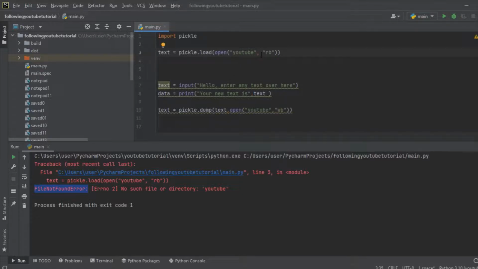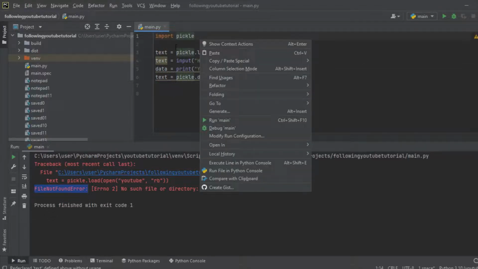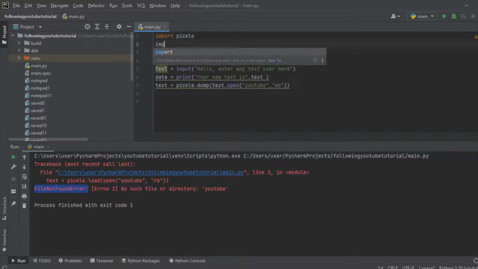So here's what we are going to do about it. How do we solve the problem of file not found error? Here's how we are going to solve the file not found error. First of all, we are going to come down right over here and write import OS.